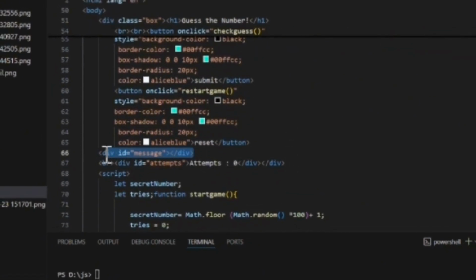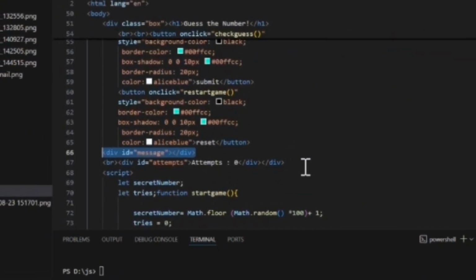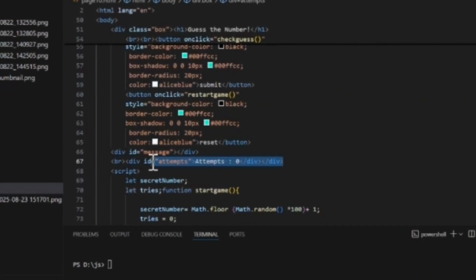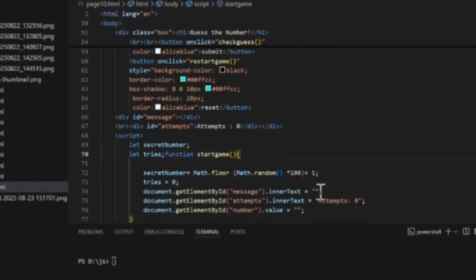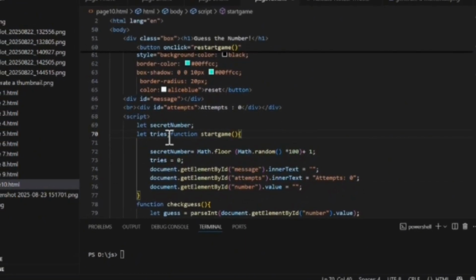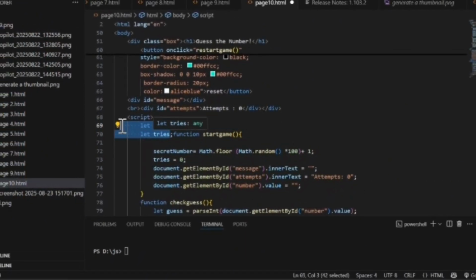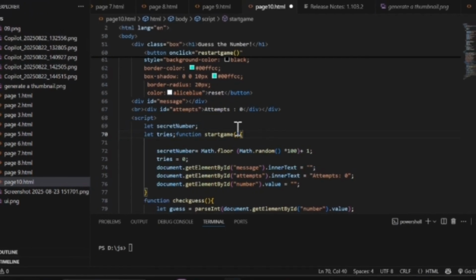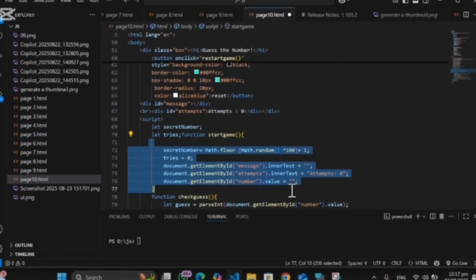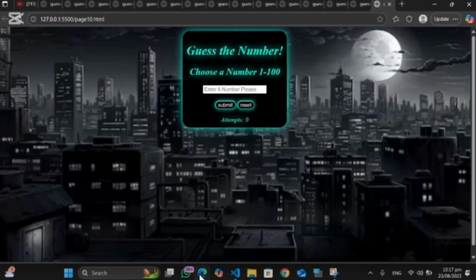Here we will see the message whether it is correct, or it's high or low, and here we can see how many attempts we made. It's all a JavaScript function. These are the variables, and this is the function, and this is the whole body of the function. So let's see its output.